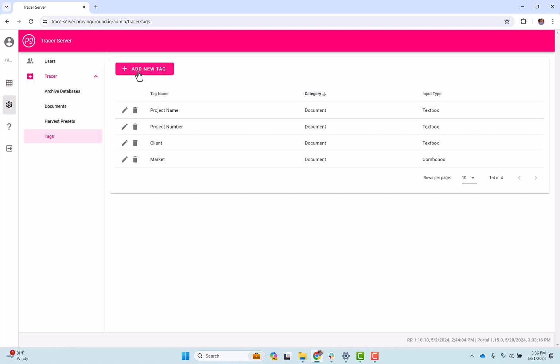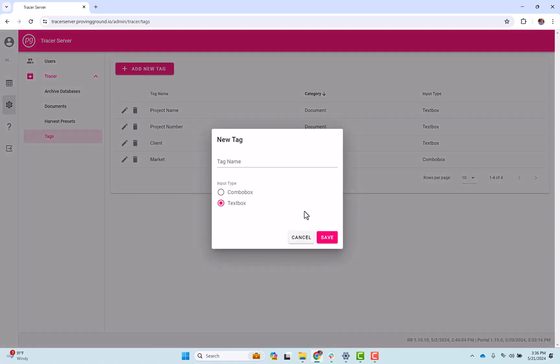From this menu, you're able to add a new tag by selecting that Add a New Tag icon. We might call this one Office, and this could be a text box. That's just a blank box similar to where I just typed in Office, where the person who is doing the harvest would type in the name of the office.